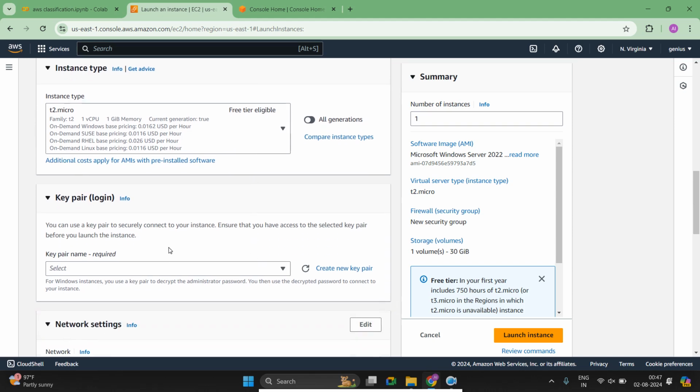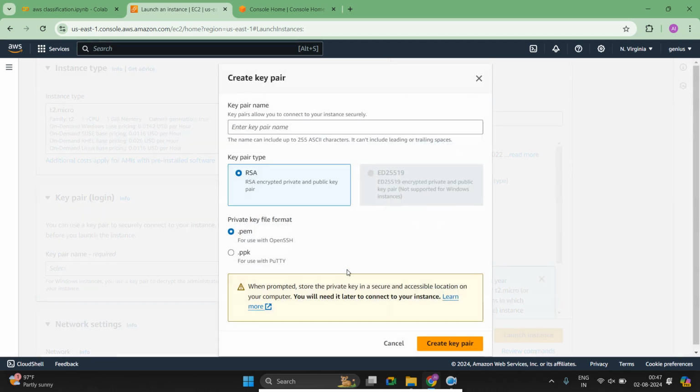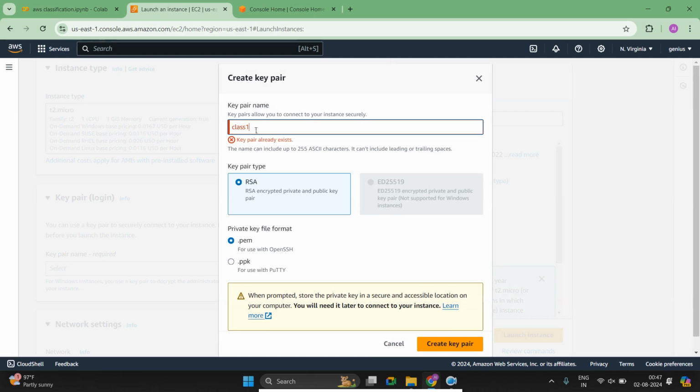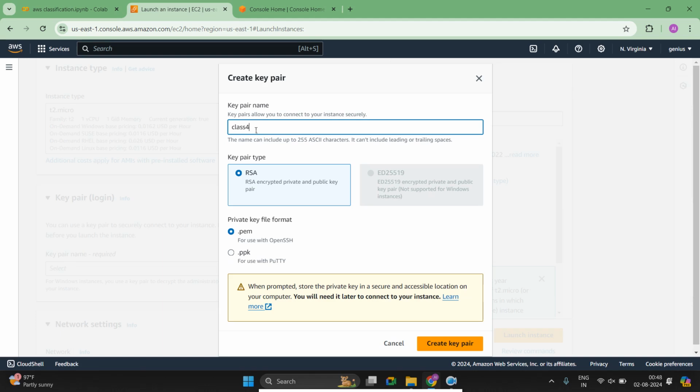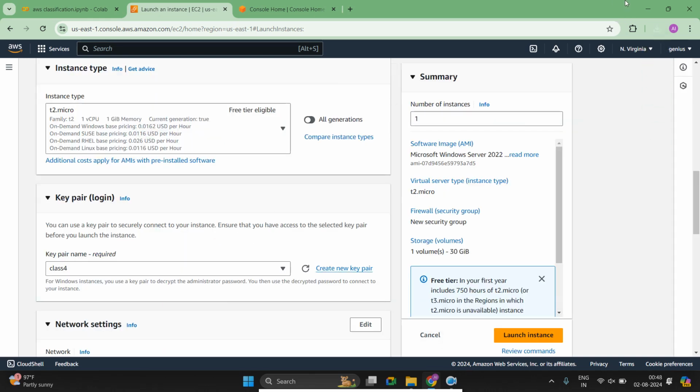After that we need to create a new key pair, and only then can we get the virtual machine on our desktop and access our environment. Here you can give any name for the key pair. I have taken the name class 3, class 4. You can create the key pair by clicking create key pair. Then one key pair file will be downloaded, which is very important, as we need to upload it later.